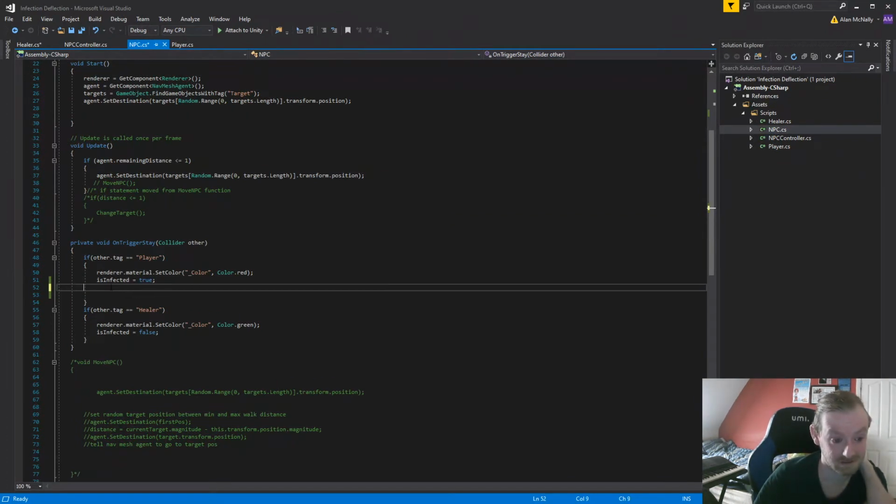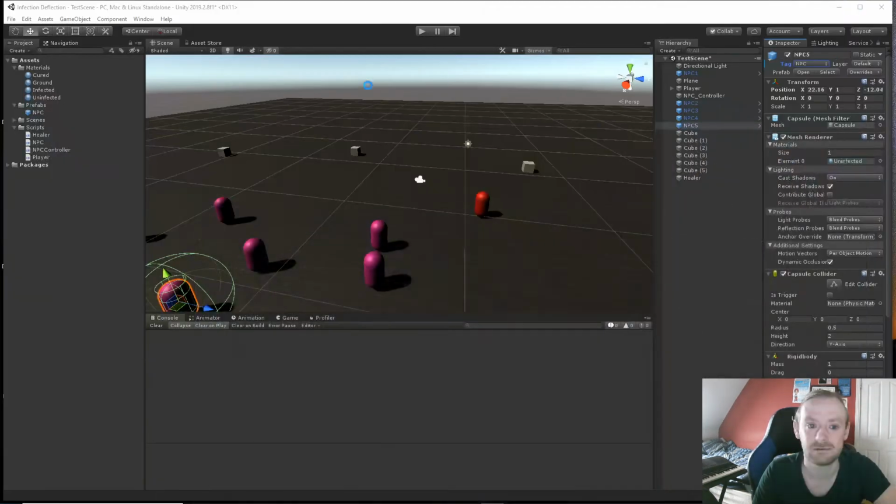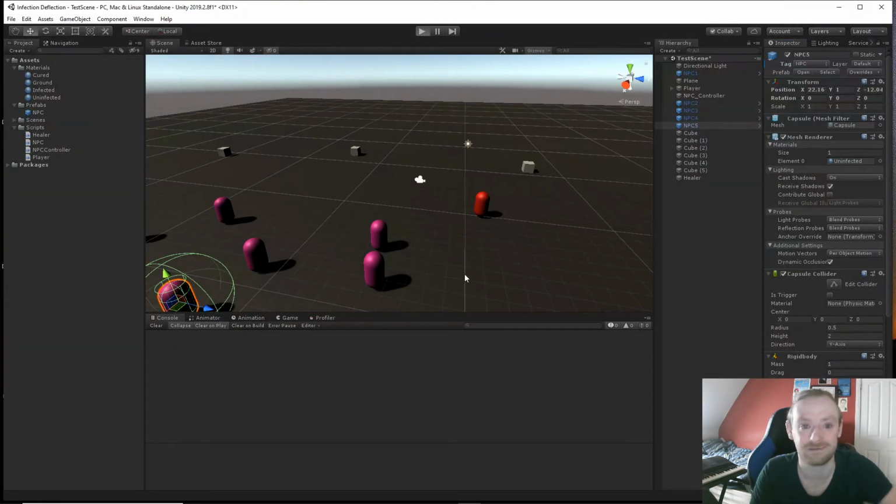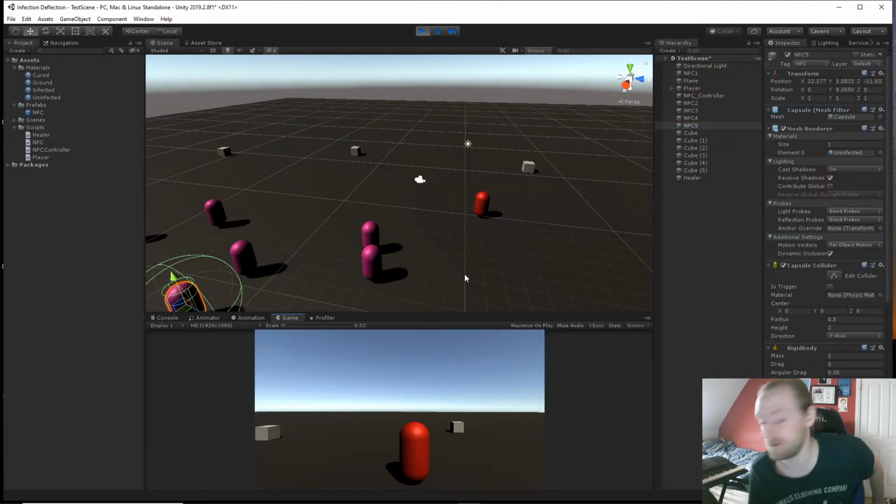So if is infected is true, then gameObject dot tag is equal to infected. I'm not getting any errors. So much easier than using replace. I don't really know what you'd use replace for then.